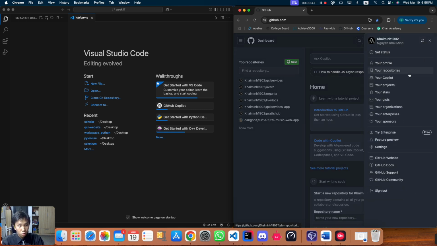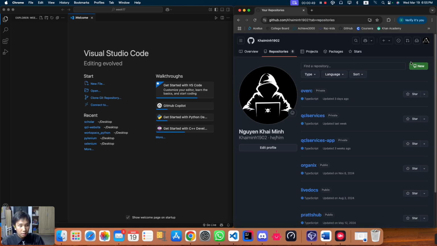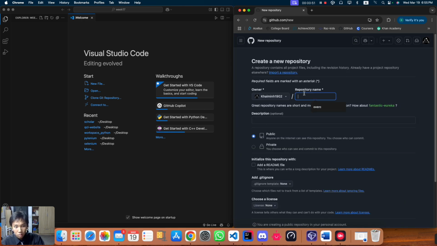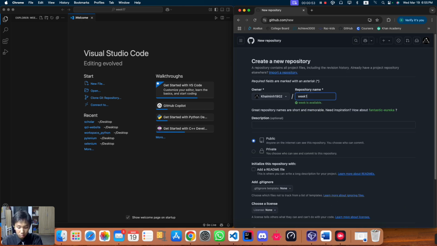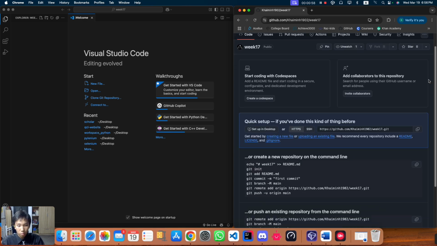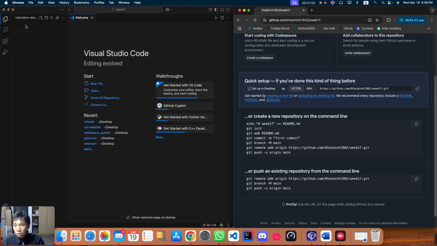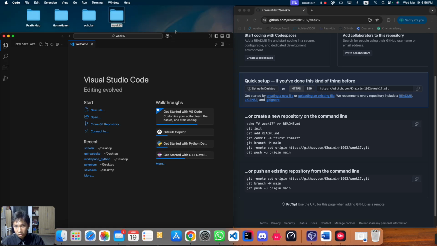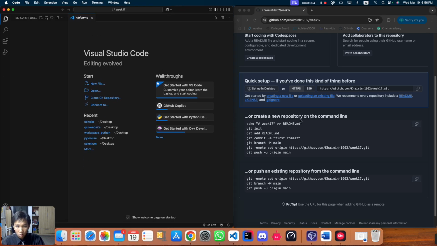So I will go to the Your Repository section. Let's create a new repository. Let's name it week 17. Alright, let's set it to private. Oh no. Alright, not ready. So I have created a folder called week 17 and opened it in Visual Studio Code, which I very much prefer.